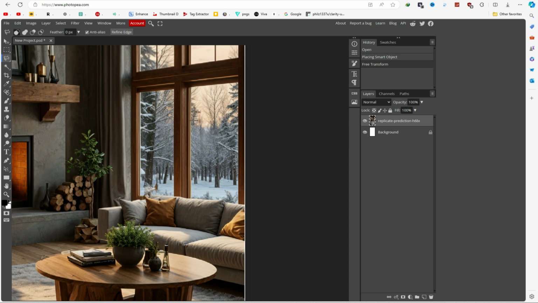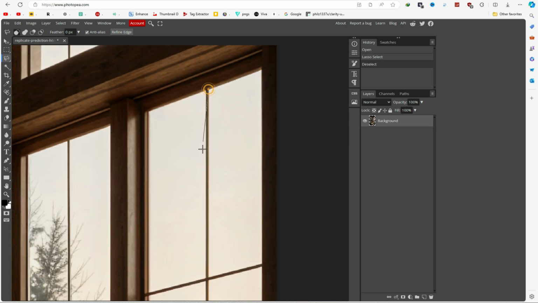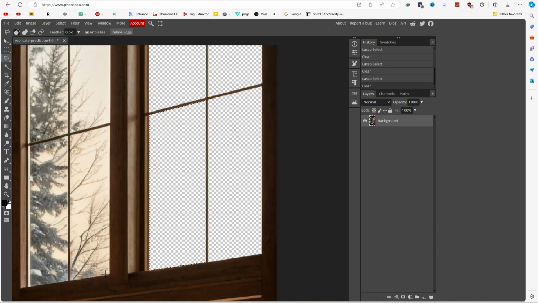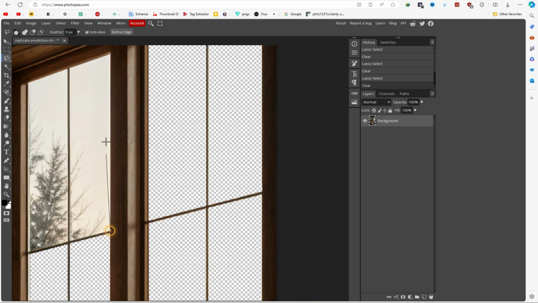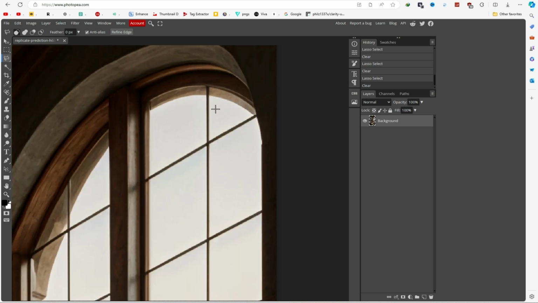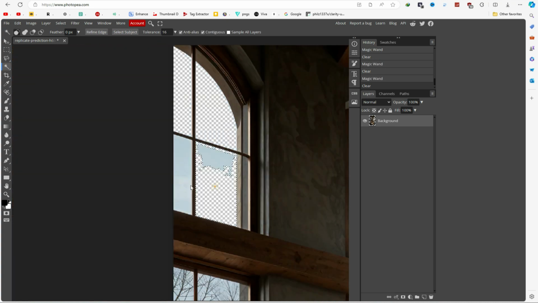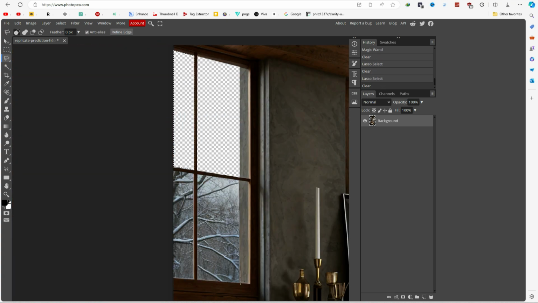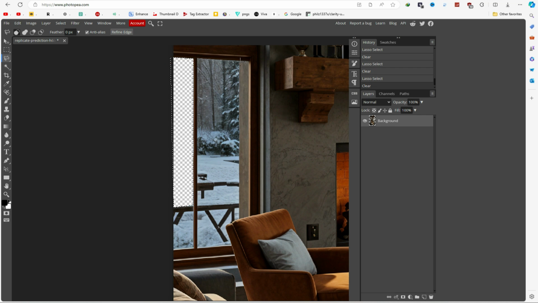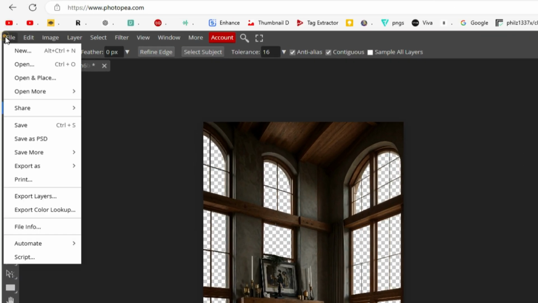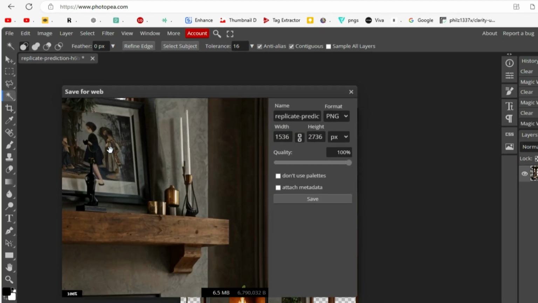Now hold the Alt key from your keyboard and scroll up to zoom in. Select the window part like this and press backspace from the keyboard to delete the selected part. Take your time and do this perfectly for good quality video and success. For more complex areas, use the Magic Wand tool, which automatically selects parts of the window for deletion. Once all windows are cut out, click on File and export the image as a PNG file.